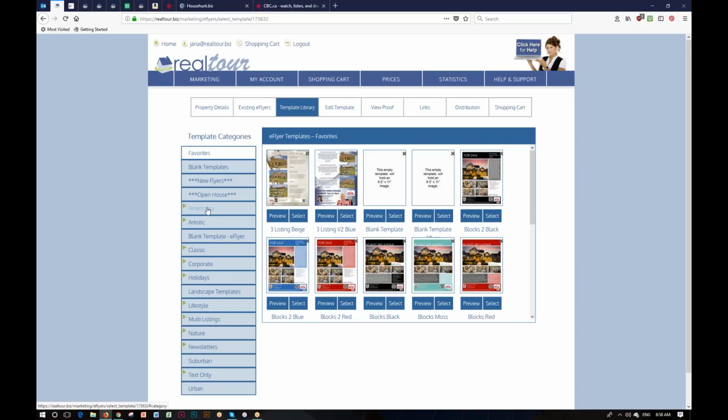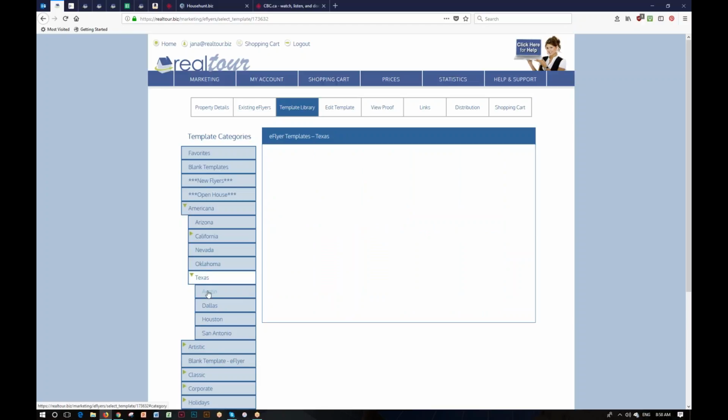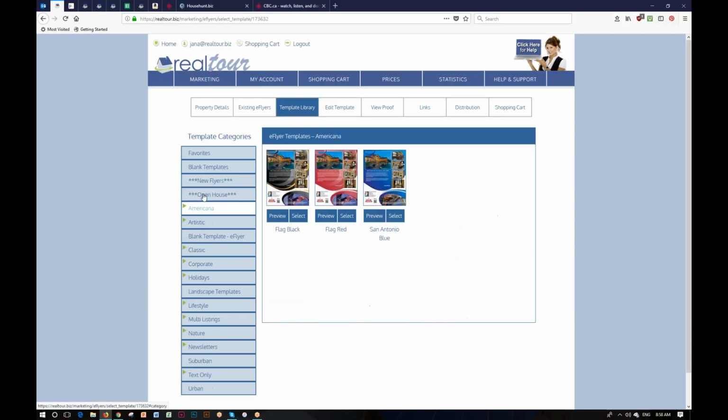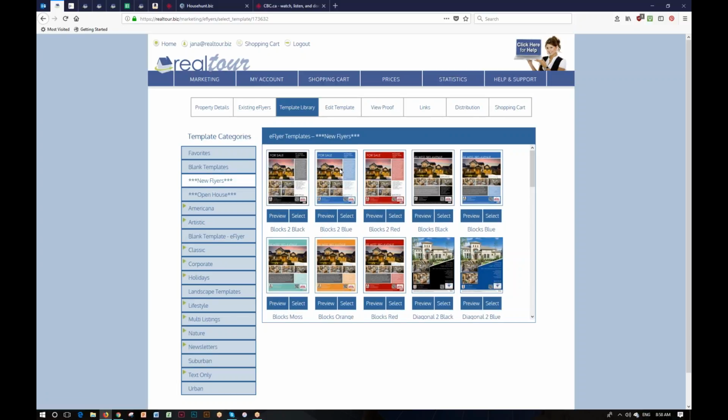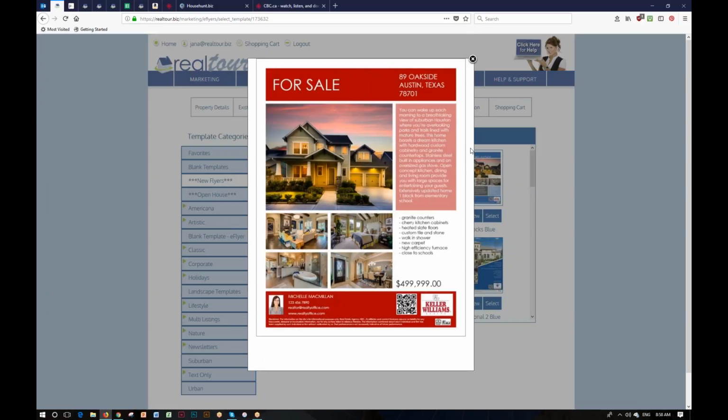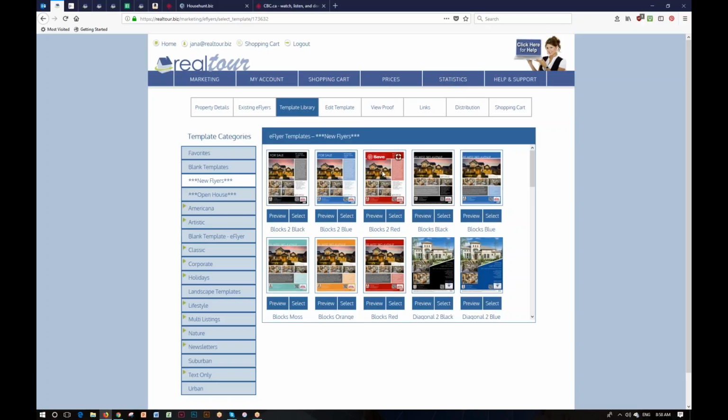Okay, let's go in and let's pick a Texas one. Let's pick an Austin one. Oh, actually, no, let's go in and pick one of our new flyers. Let's do that. Okay, so here are the new flyers. Now you'll notice they're just a tiny little thumbnail, so they're kind of hard to see. If you want to see more detail, you can click on Preview underneath it, and you'll get a nice sized pop-up with a finished flyer in it. So you can go, oh, okay, this is what the flyer could look like once I have all of my content in it. Right, I like it. Close that one. Let's just say this is the one I want.